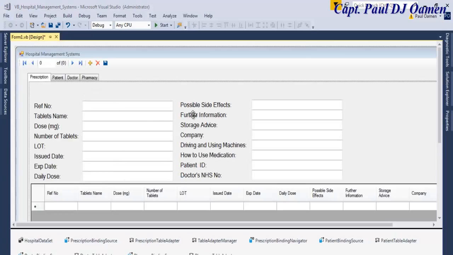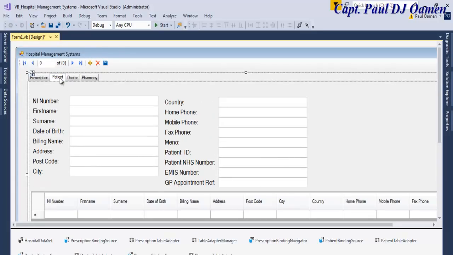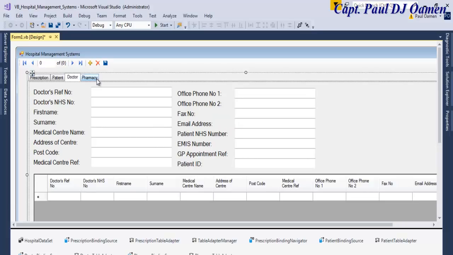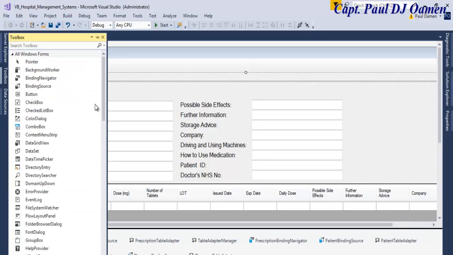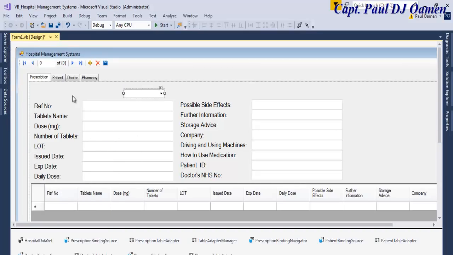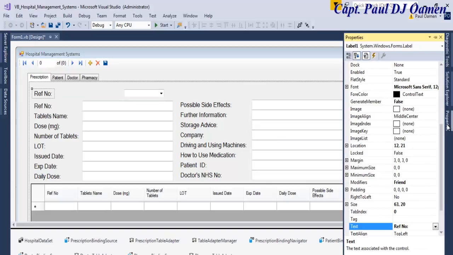Okay, this is how it looks now. Let me show you the other tabs. That's for patient, doctor, and pharmacy. Let's go back to prescription. In the case of prescription, let's add a combo box up here, and I'm just going to copy this, hold down the control and drag, and change the name of that to prescription.